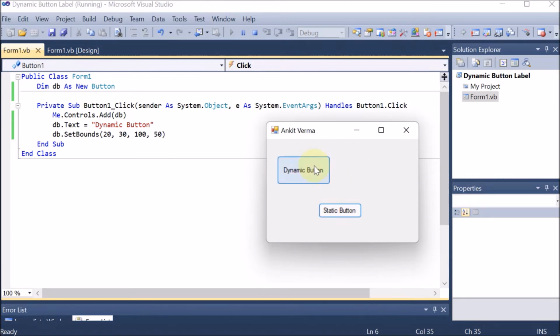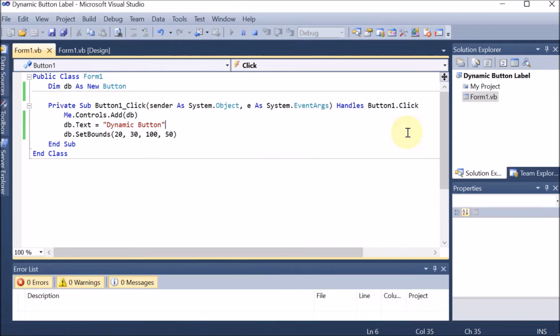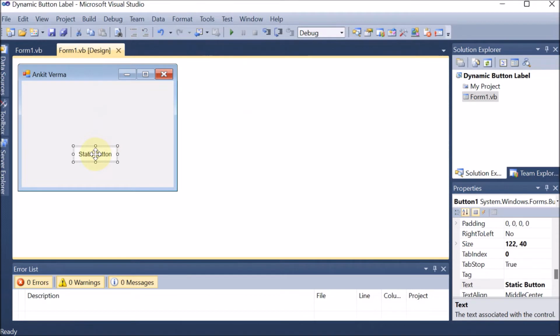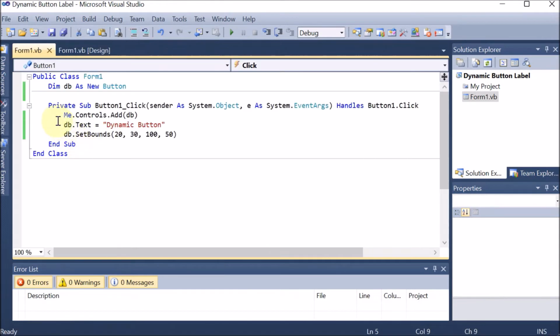Now we want that this dynamic button should change also. Means whenever we click on this button, there should be some action performed. Right now if we are clicking on that, nothing happens. We know that whenever we click on a normal button just like this, a code appears. This is the code of the button.